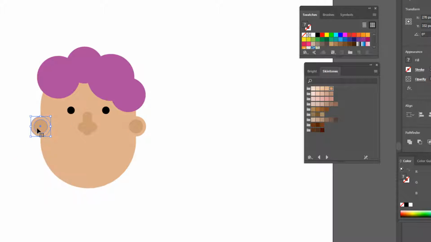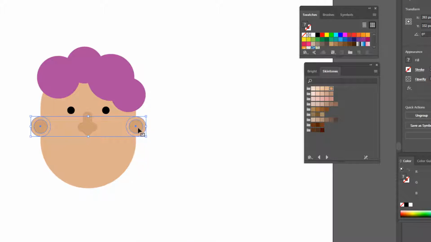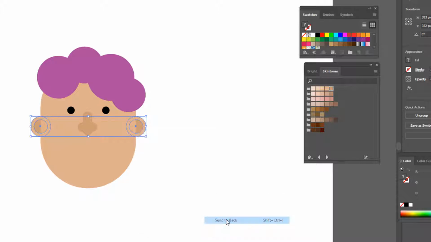So these two are selected. I'm going to hold down Shift, click on this ear part and the ear part behind it, then right click and group those together. Now I want to send them behind the head, so to do that I will right click, arrange, and send to back.